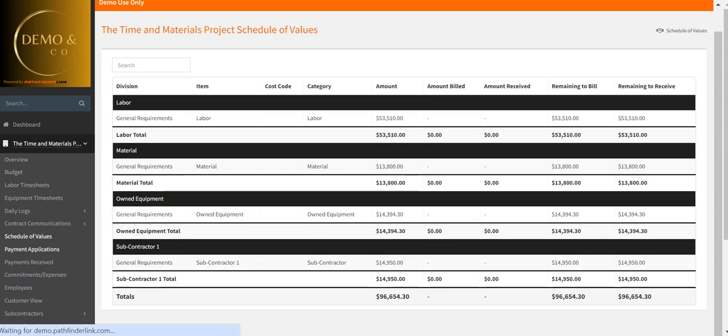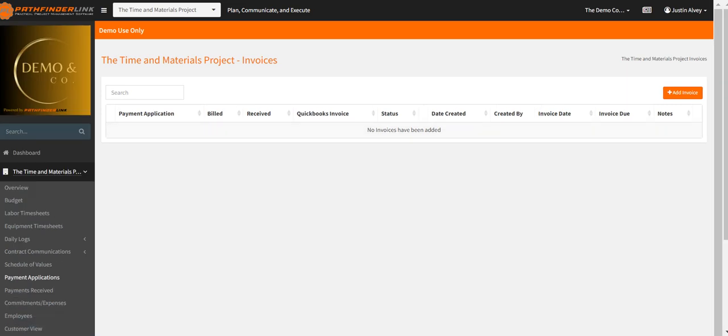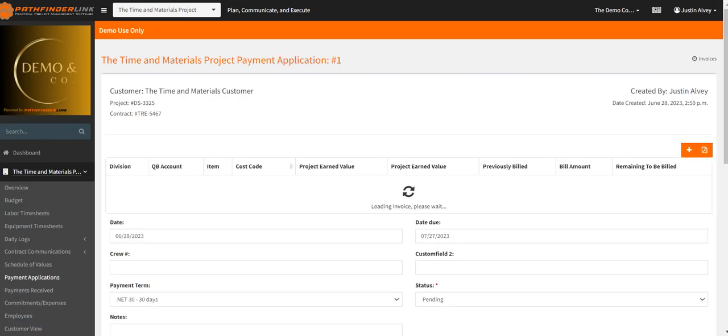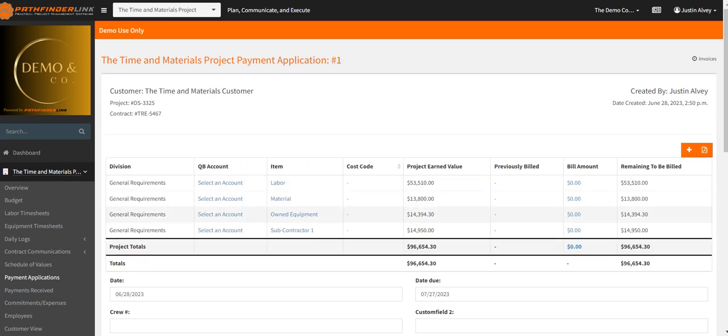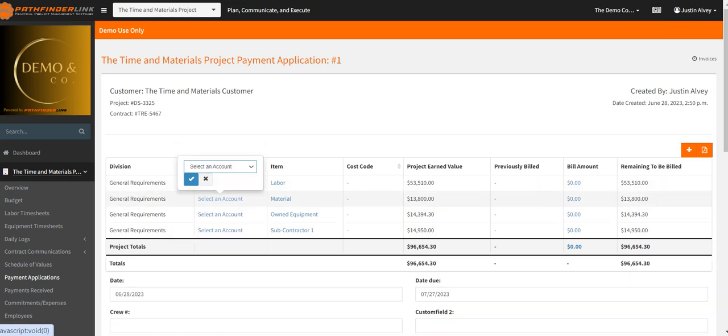If you go into the payment application, this is kind of where the magic happens. If you want to do a billing to your customer, you come in here, it's going to give you your schedule of values right here. It's going to say, okay, you've earned these values on this project. So what it's going to ask us to do is select an account from QuickBooks. This particular project is connected to QuickBooks.